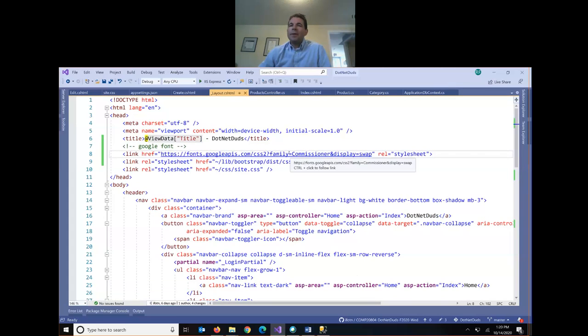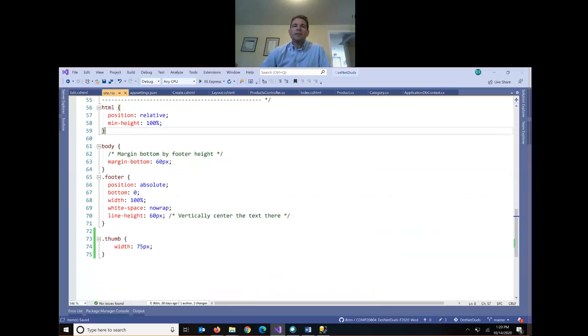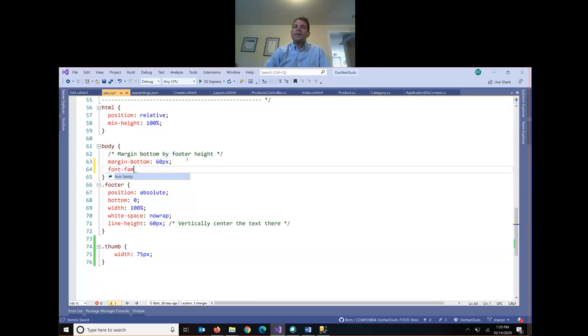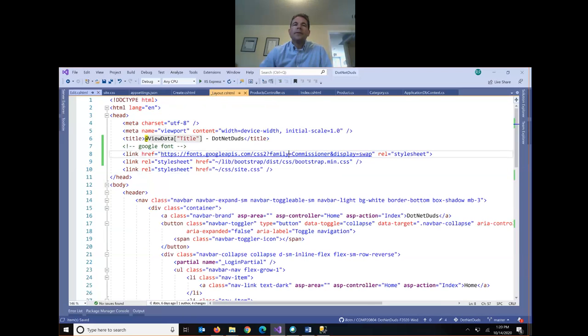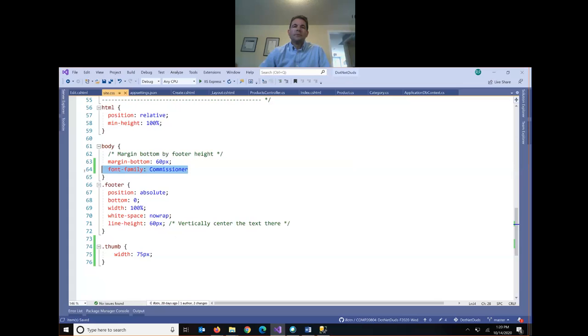And then I want to set Commissioner as the default font for the entire site. So we could do this in our site.css file. So I'll open up that file. And in the body tag, which is already here on line 61, I'll set the default font family as Commissioner. 2 M's, 2 S's. So that goes in my body tag.